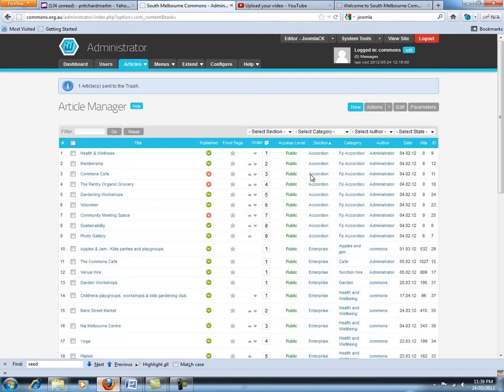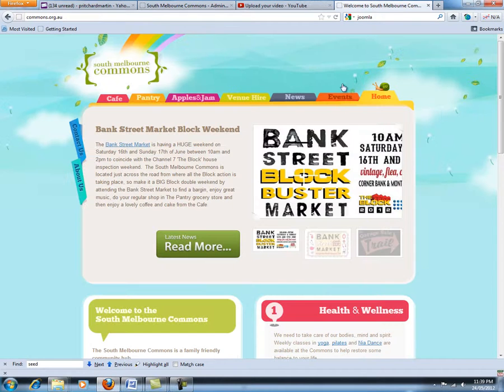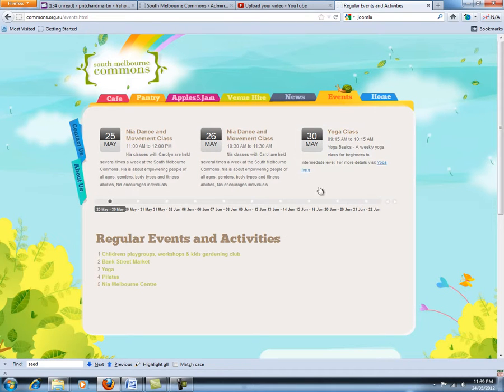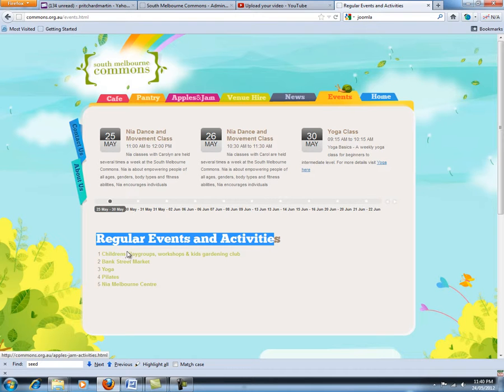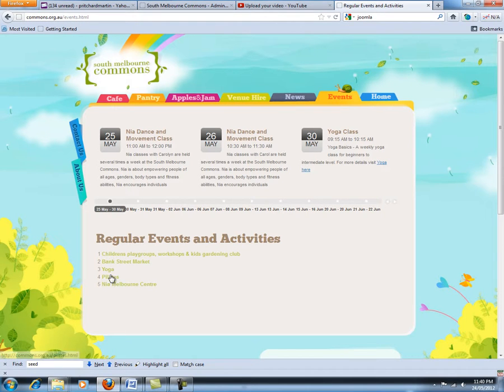So if we look at the Commons website, we have an events page. The events page contains a feed from the Google Calendar up the top, which we'll cover in another lesson, and it also contains just these regular events and activities. This is simply a category or section blog, I forget which one, and it's just showing you a list of those articles that have a certain category and section selected for them.